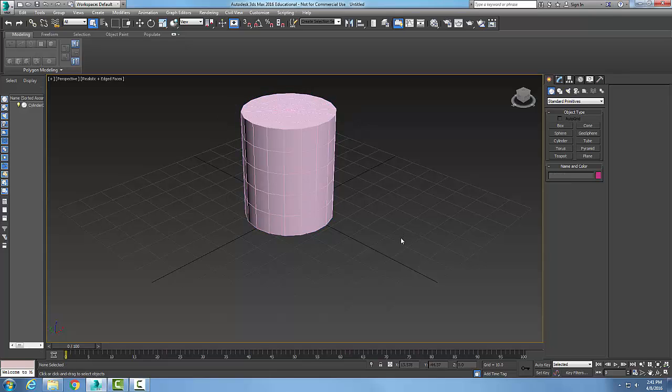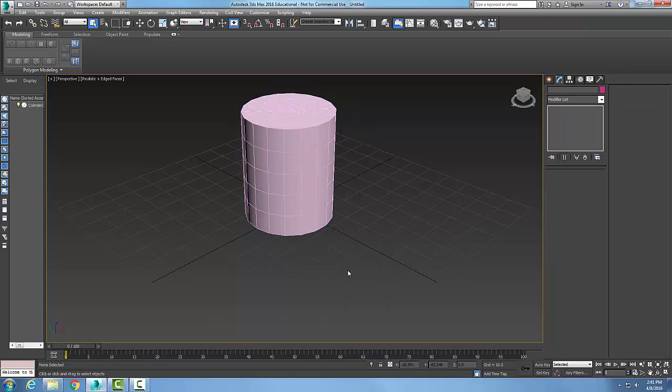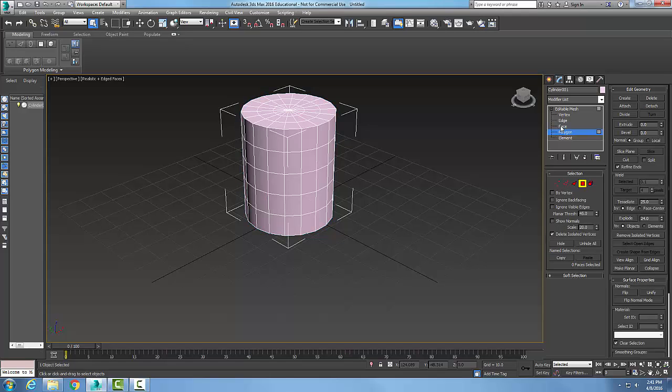And now what I want to do is convert it to an editable mesh. So I'm going to click on it, right click, convert it to an editable mesh. Now, in my editable mesh, I want to go in and select, let's say, some polygons. I can either do faces or polygons. And I'm going to go around and pick some polygons that we can see here.